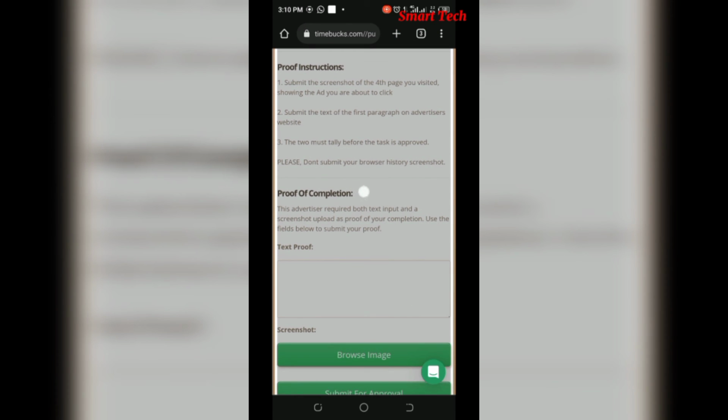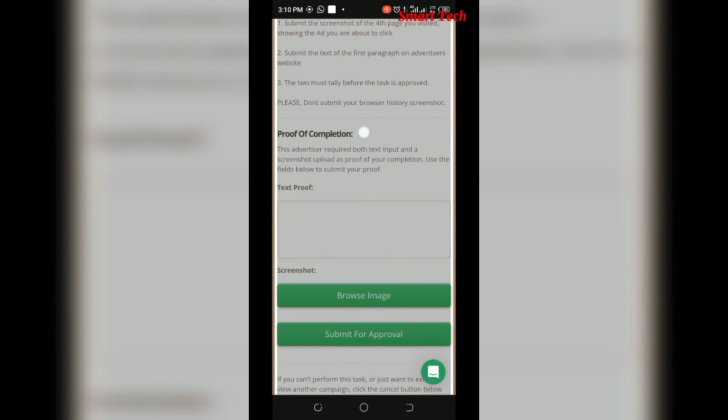Immediately after you refresh this, you just paste what you have already copied, and then click browse to insert the image of the second AdSense job that you copied, the screenshot you took during the second job. Then you just put it and submit for approval. This is what I'm going to take a screenshot of.